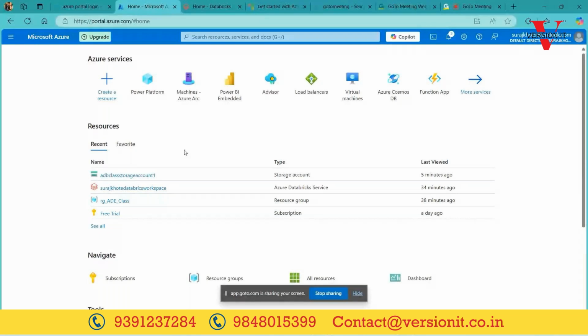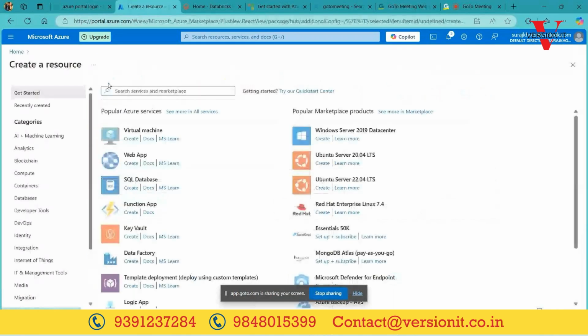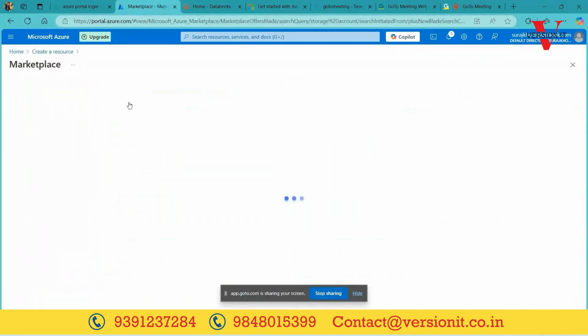Once you have created the free portal account, the next job is to go to storage account and create a storage account for yourself. Type storage account in the search box. Follow the procedure, guys.